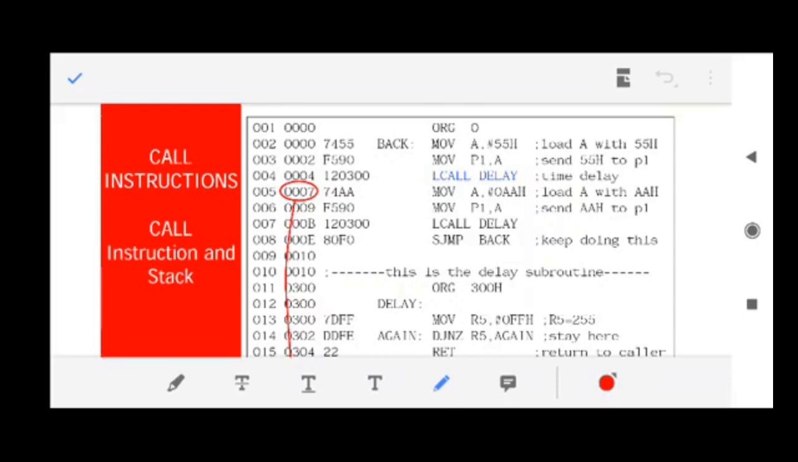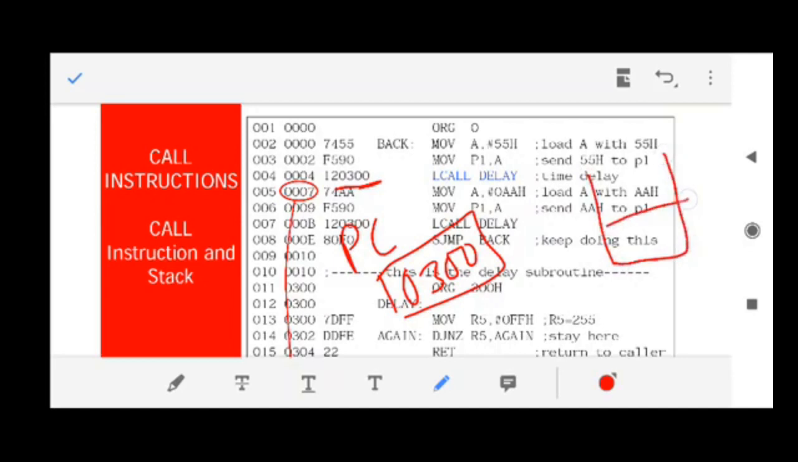And then what will the program counter contain? The program counter will contain the new value, the new address where you have to go. So the program counter will contain 0300. It has been given here. Fine. And what was the stack containing? The stack is containing 0700.